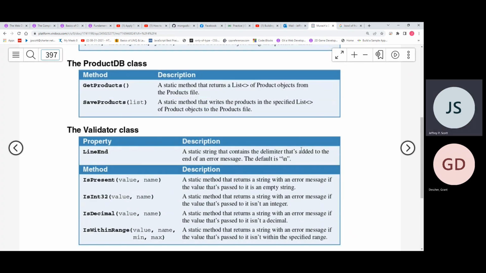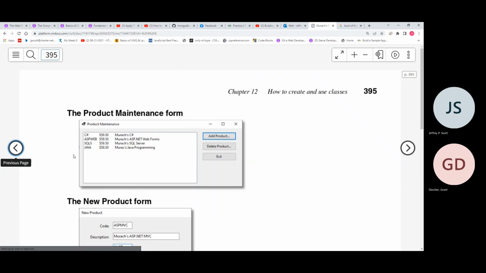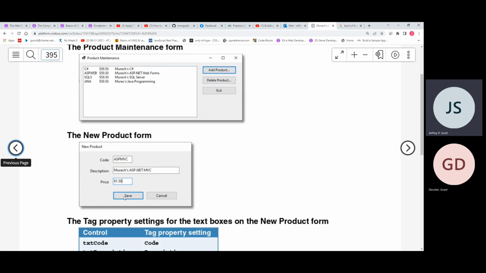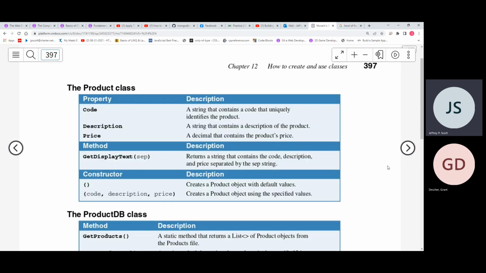Then we've got this product DB class. We've got a get products. Why do we need to get products? Because get products is what's going to fill up this list box. We also need to save products, so that when we put in something like this and click save, it saves it, and then it calls get products to bring the list box up again with the new product we just added inside of it.